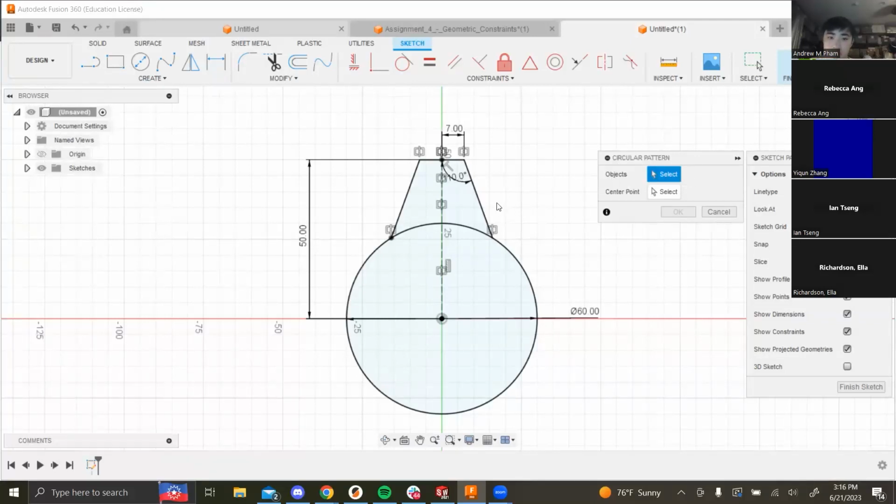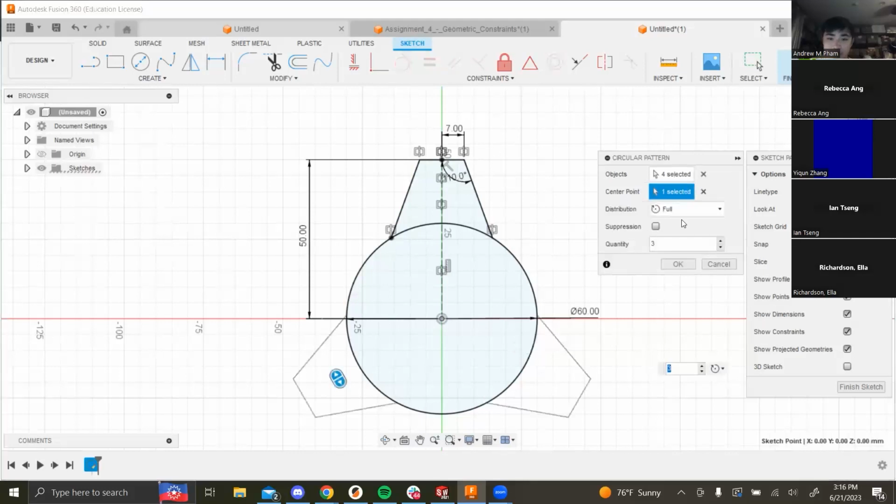So under objects here, again, we want to select the lines that we want to duplicate. So I'm going to select all 4 of these. The center point is where the center of rotation is. Click the select button at the center. And you see now it will start to build more triangle or more teeth for me.